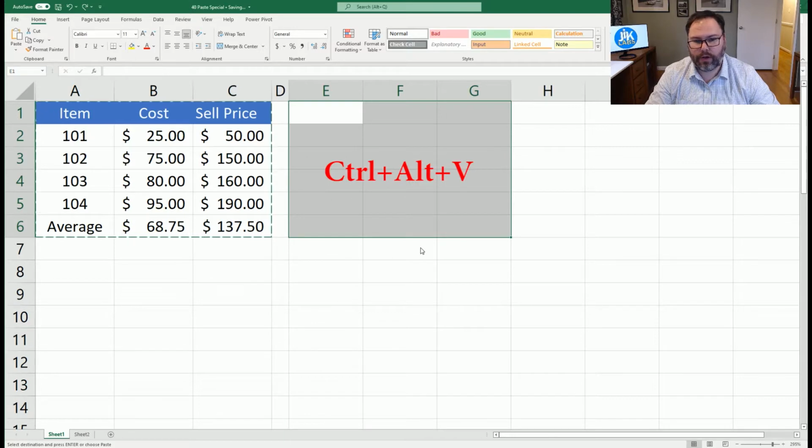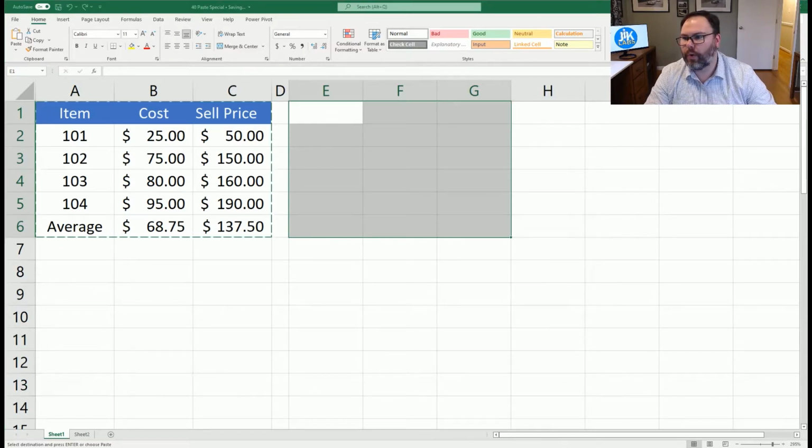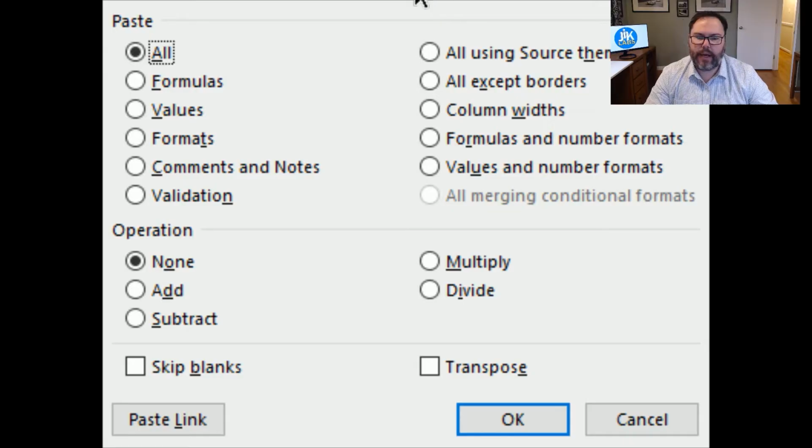And the shortcut for that is Control Alt and V. So if you hit Control Alt and V, it brings up a new window called paste special, and it gives you some options. Of course, when you right-click and go to paste special, you can see some of these options, but here it gives you some check boxes. Like say we just want to paste the formulas or just the values.